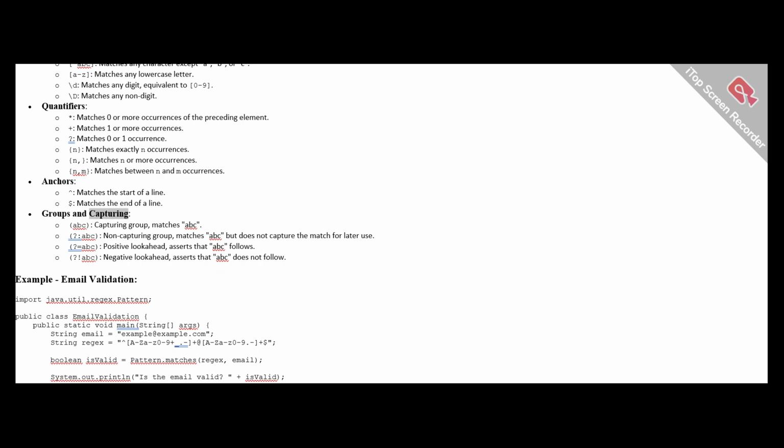Groups and capturing. (abc) is a capturing group that matches abc. (?:abc) is a non-capturing group that matches abc but does not capture the match for later use. (?=abc) is a positive lookahead that asserts that abc follows. (?!abc) is a negative lookahead that asserts that abc does not follow.